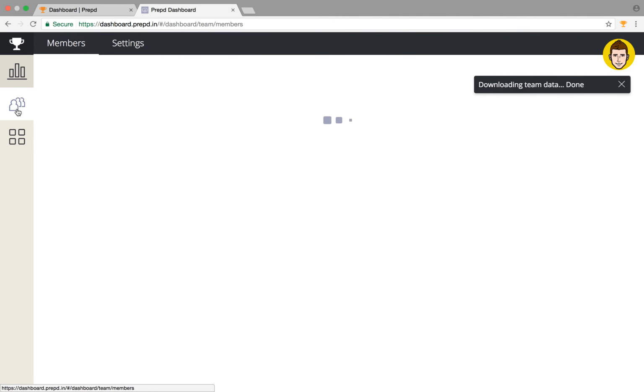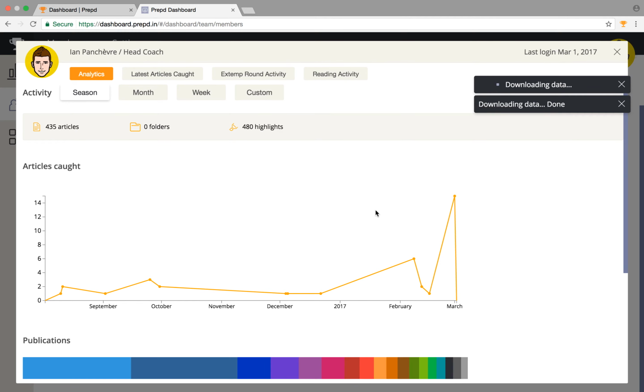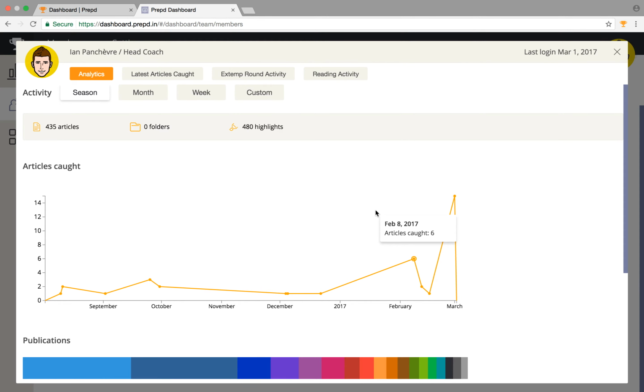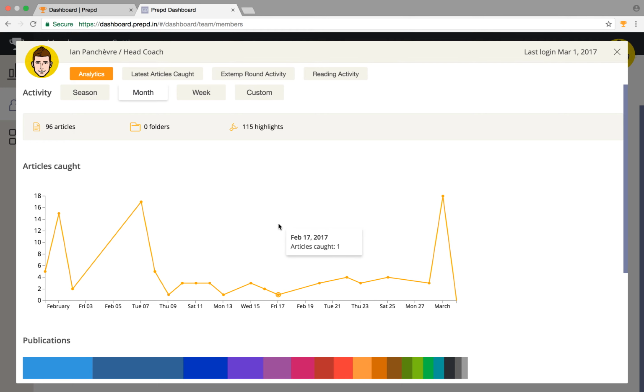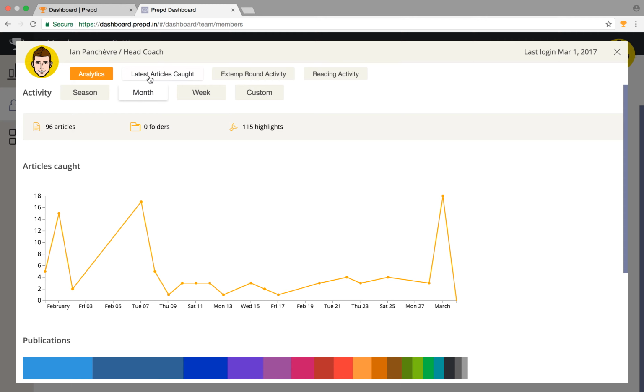But let's go back to the team page. So every user has their own profile, and as a function of their profile, you've got a lot of activity here. So this right here is what we just saw in terms of filing activity over a certain period of time: articles caught, the publication sources. But there are other features that we've started to visualize in the dashboard.